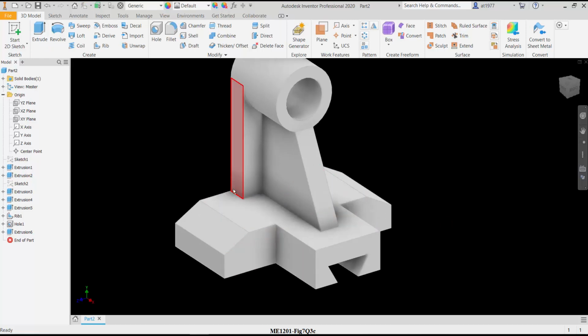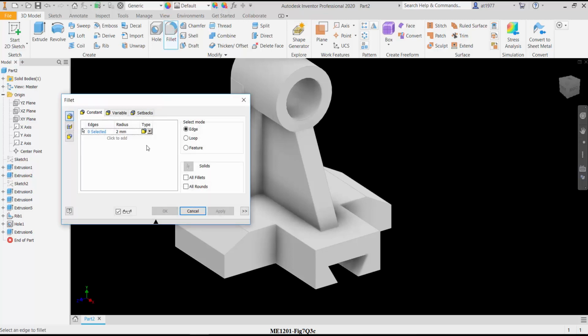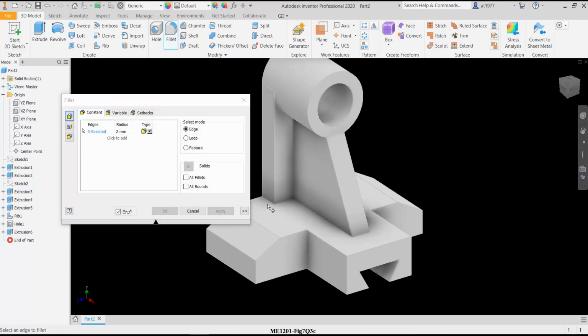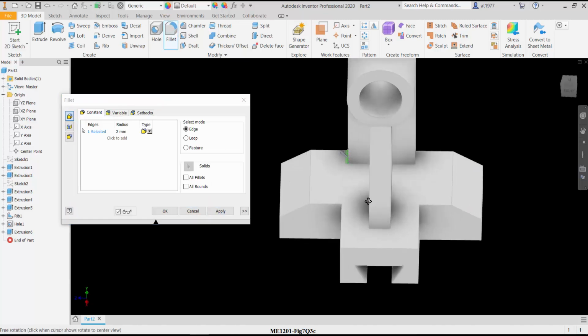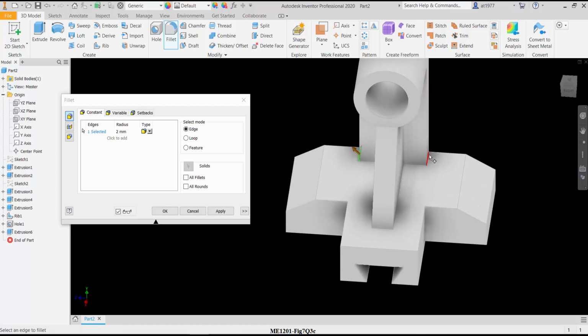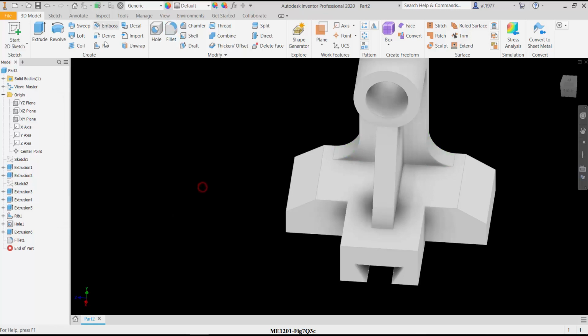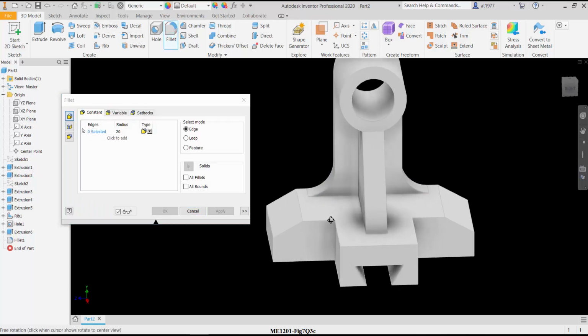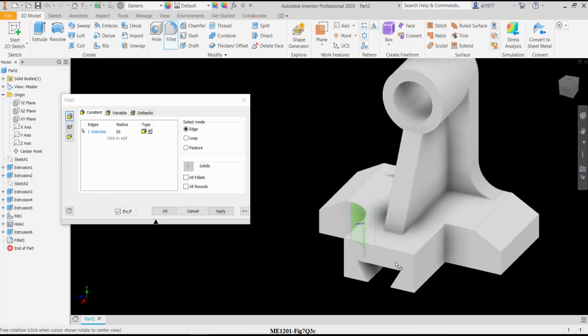Next will be the fillet, R20 and R15 on both sides. So fillet. I'll click this edge and the other edge, R20. And the next fillet here, to here, will be 15.